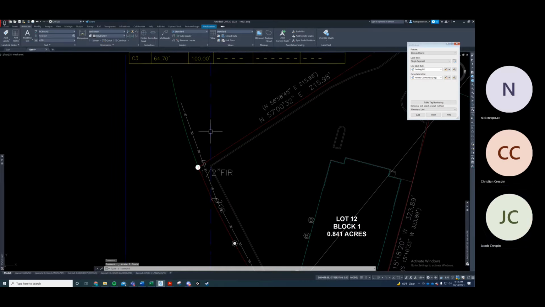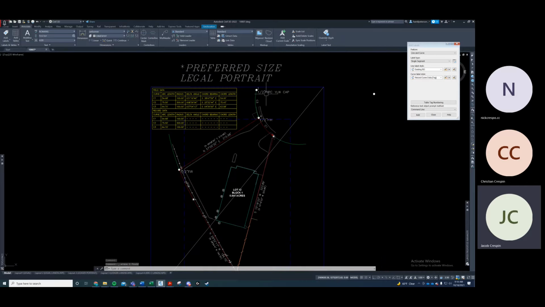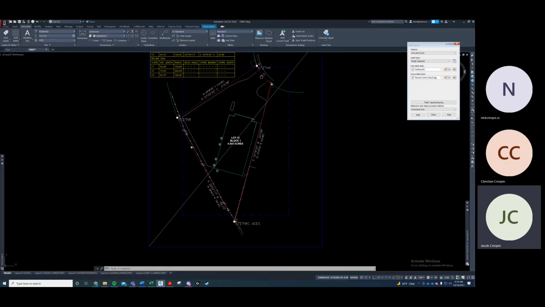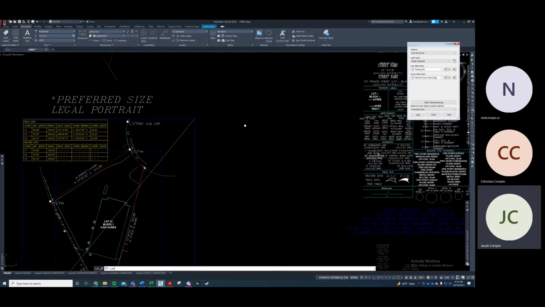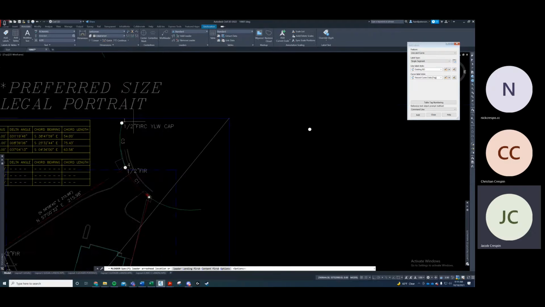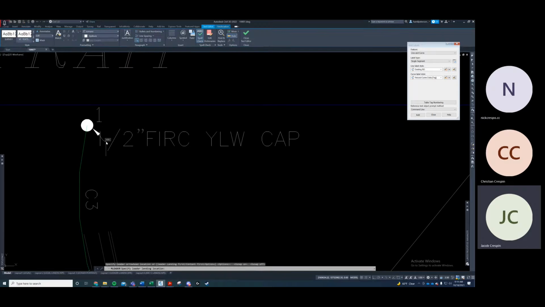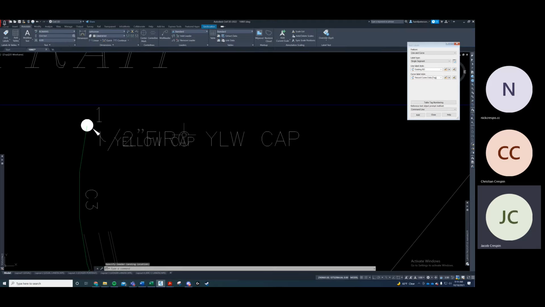And we're still dealing with our monuments. You can see that our monumentation still has labels on the points themselves. I'm going to go over here, type layem cur to make this label text my current layer. Go to annotate, multi-leader. And right now I'm labeling the type of monument that it is. This is a yellow cap. I'm going to put yellow cap on there.